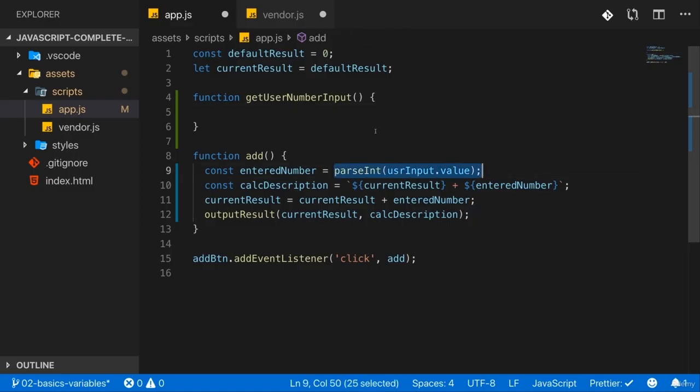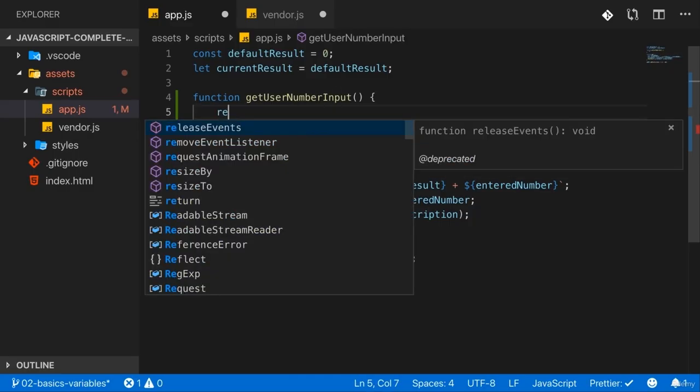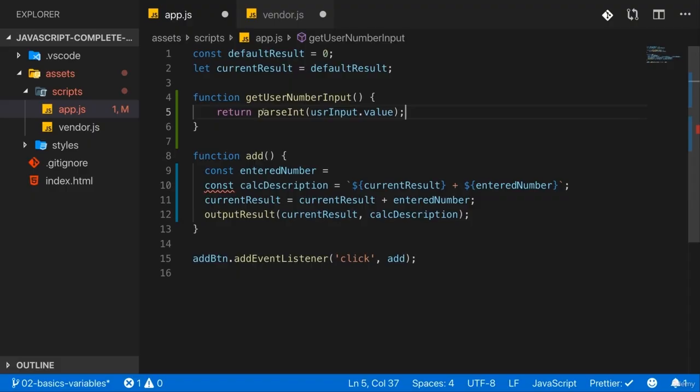Well, and in there, I want to return this logic here, where I get that user input and parse it as an integer. So that here, I can just call get user number input as a function. So here I now call that manually instead of adding it to an event listener, because whenever this function runs, I want to run this function as well, which I now use to outsource this logic.